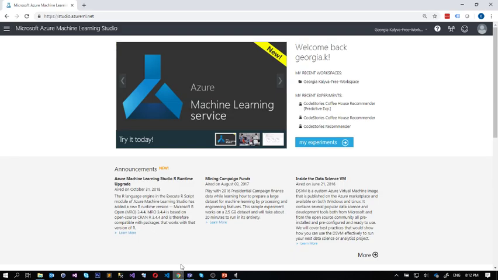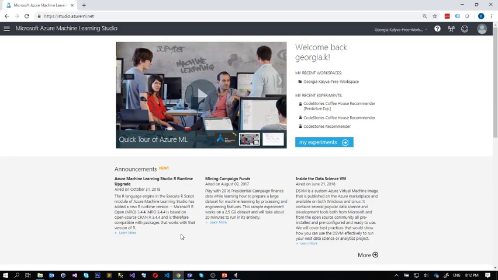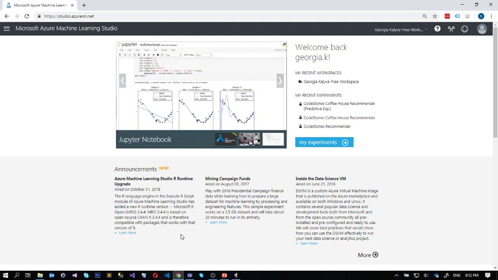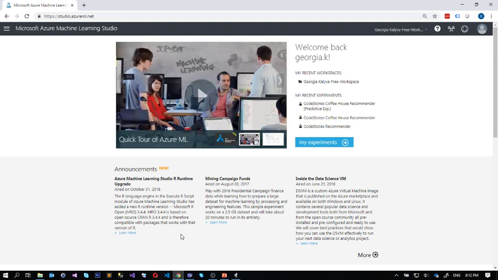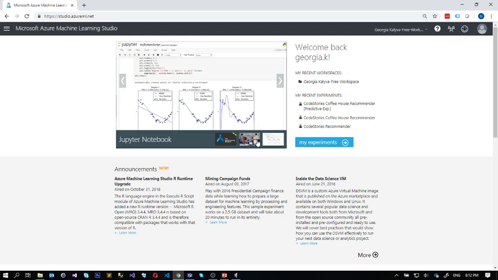Okay, let's open the browser here. This is the Azure Machine Learning Studio. It's a web application. It's a cloud service from Microsoft. So once you sign in with your Microsoft account, this is the page you're going to see. Here on the right, we can see we have a workspace. If you have some experiments, you can see the latest here.